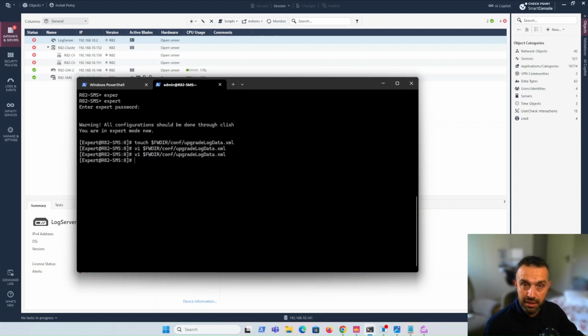So in that example, we created a tag set to 180, which means that during the upgrade process, logs from the past 180 days will be imported into the new or upgraded log server. You can adjust the number of days, as we said, between 30 and 360, according to your requirements. And lastly, the file is not used for management servers, only for log servers.